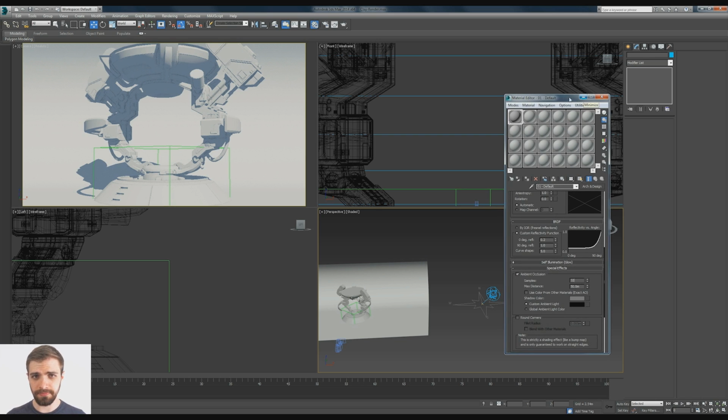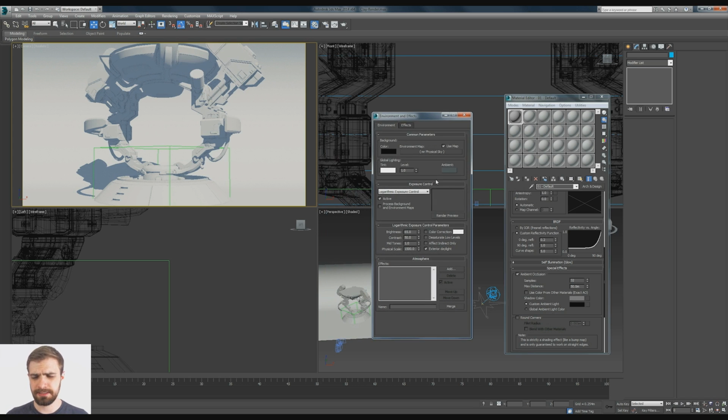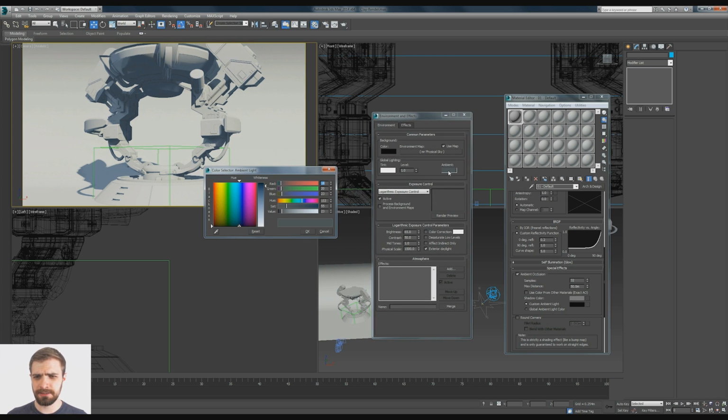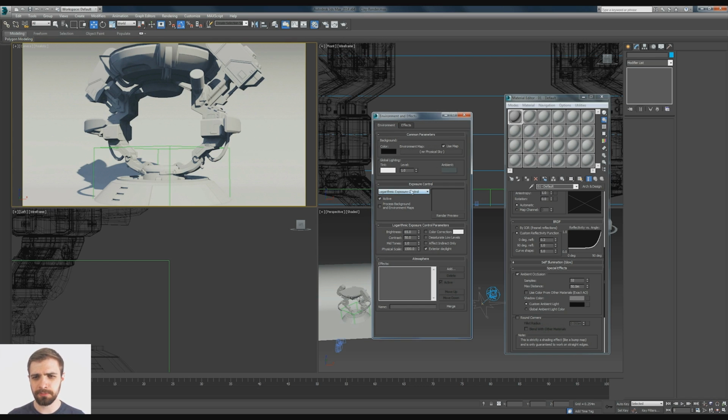Cool. All right, now let's go over to the environment by hitting 8. You can also find it up in the rendering environment here. And so the one thing I changed here was with the ambient lighting. I made this a slightly saturated blue, but still pretty dark, but kind of a gray. Just kind of makes it a little brighter.